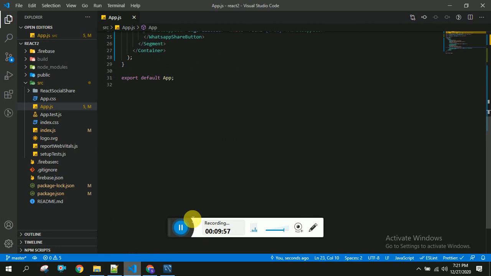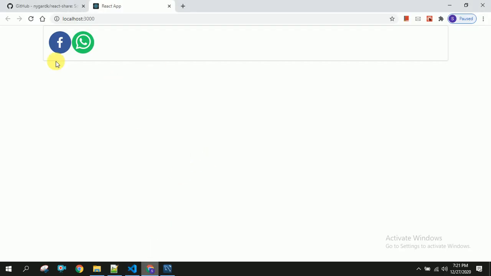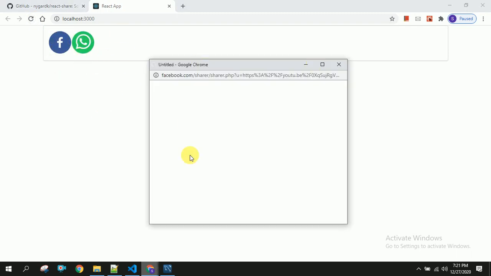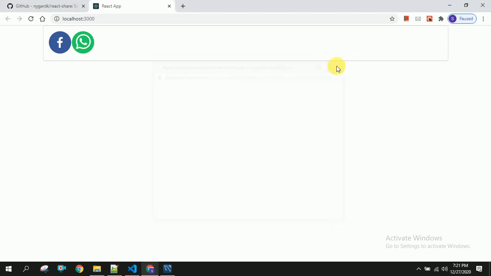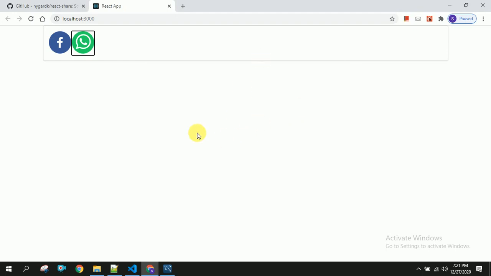Now let us head back to our browser to check whether it's working or not. Once you refresh this, you will be able to see the two icons, and once you click on Facebook, you will see the pop-up with facebook.com. So it's working. The next thing is WhatsApp, and you will be able to see web.whatsapp.com. So in this way you can integrate social sharing in your application.